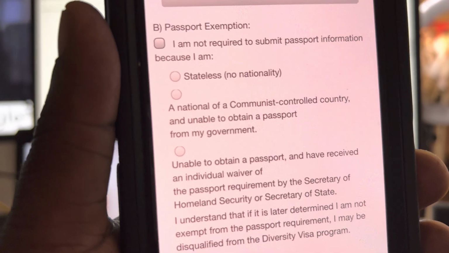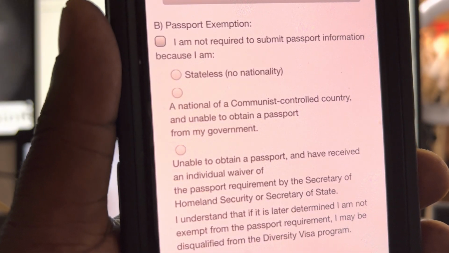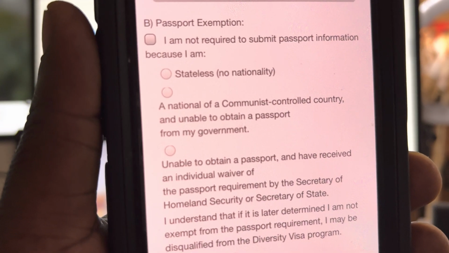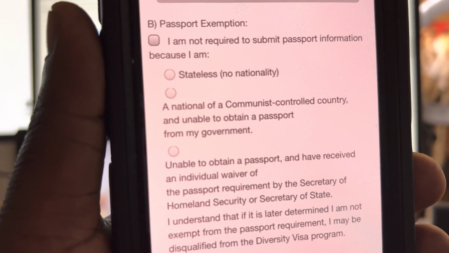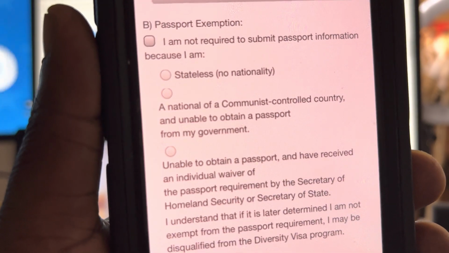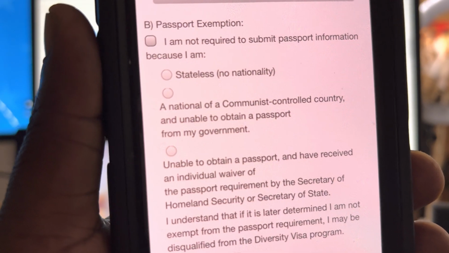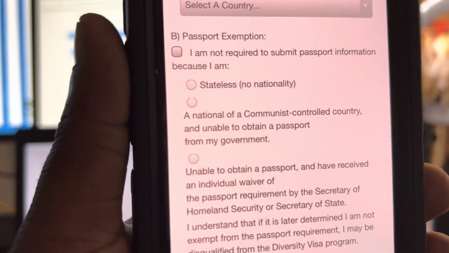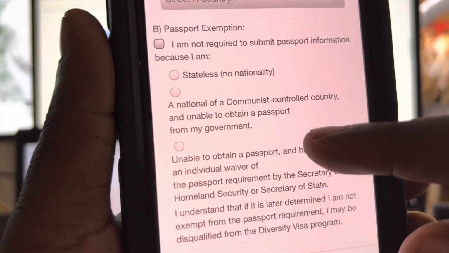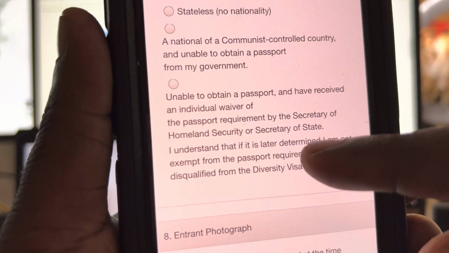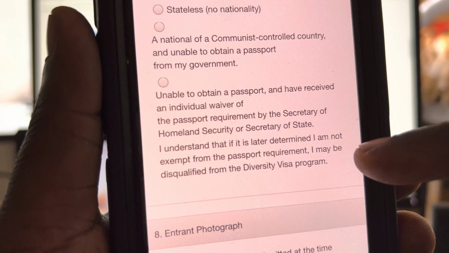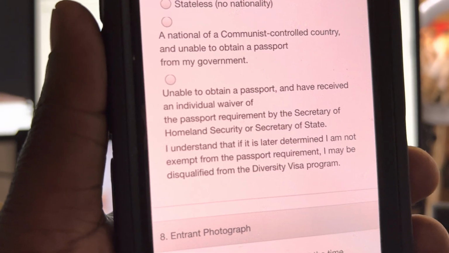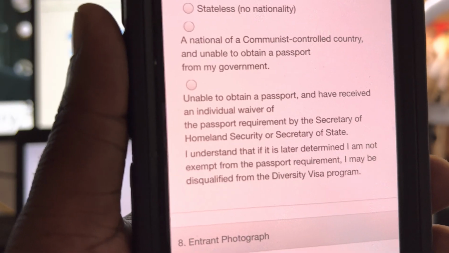Or you must be a national from a communist-controlled country and unable to get a passport. If you go there and say that your country is communist, no African country is a communist country. If you're from Africa, unable to obtain the passport, and have received the individual waiver, you must have the waiver letter from the Secretary of State or Secretary of Homeland Security. If you choose one of those, you must go with the documentation. They say, "I understand that if it is later determined that I'm not exempted from the passport requirement, I may be disqualified." So if you say you are coming from a communist country and you are from Kenya, Tanzania, Uganda, or Sweden, you will be denied.